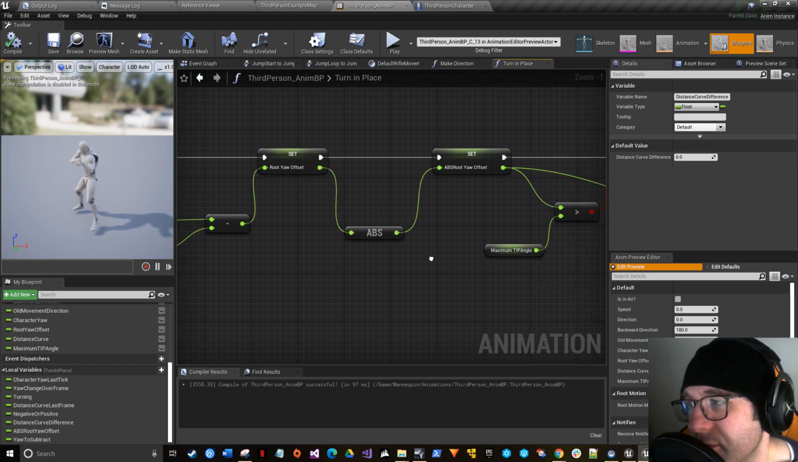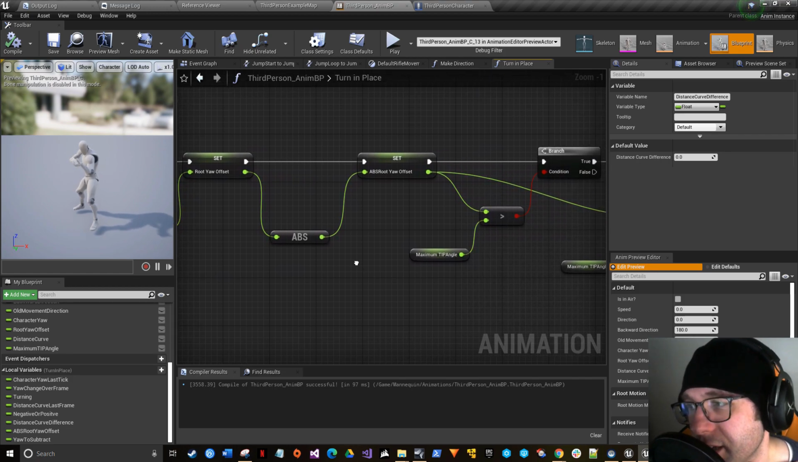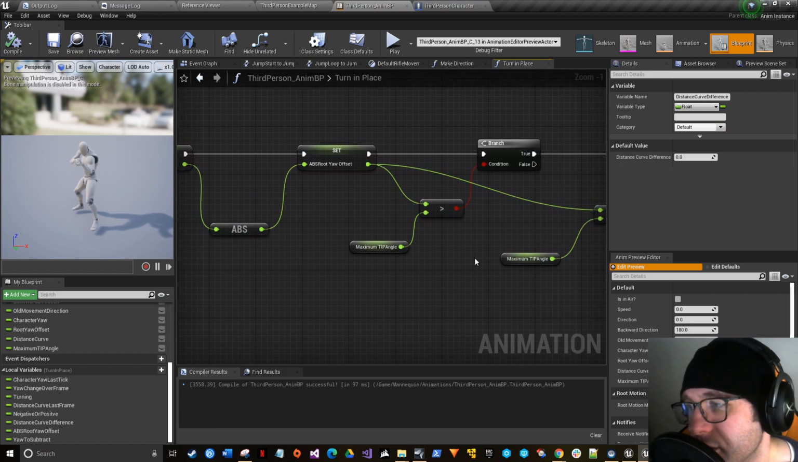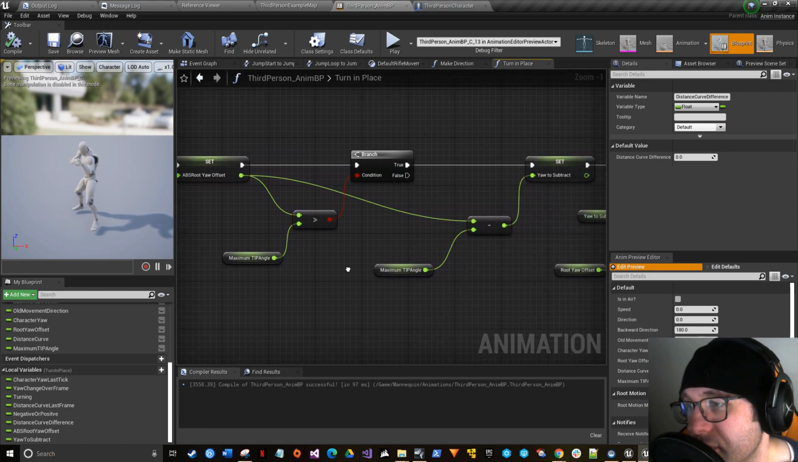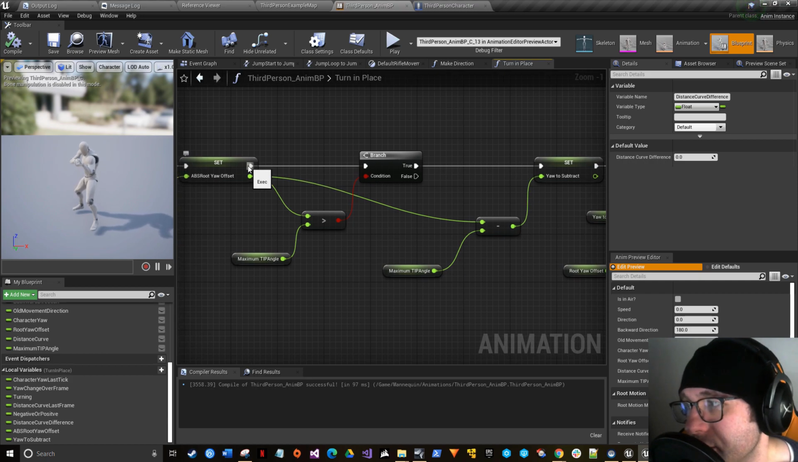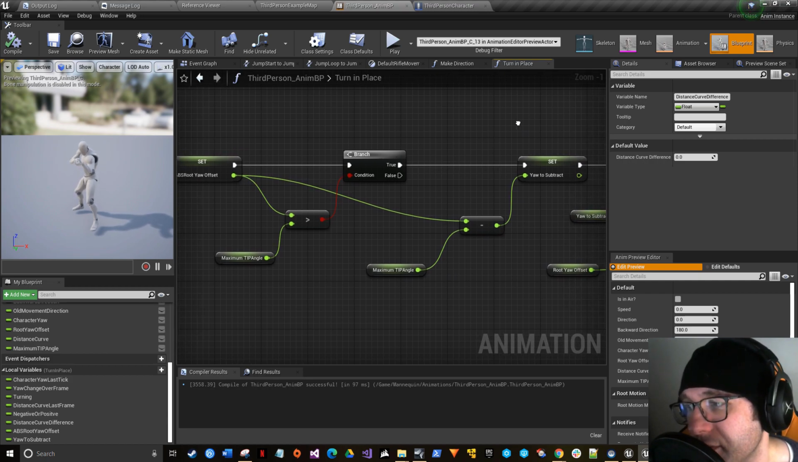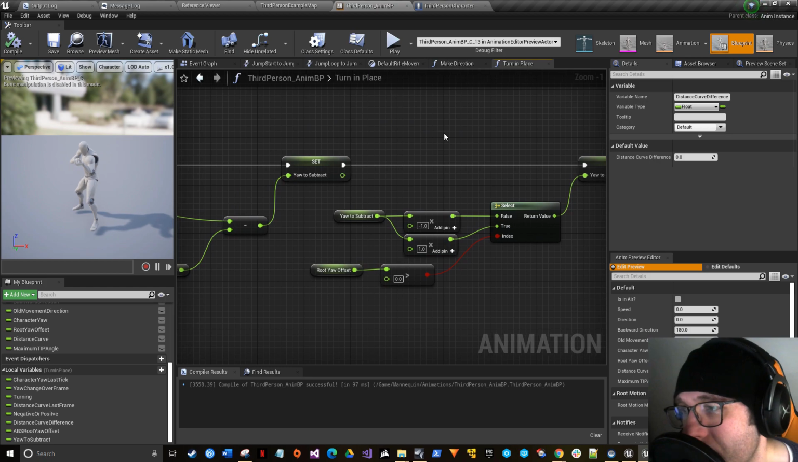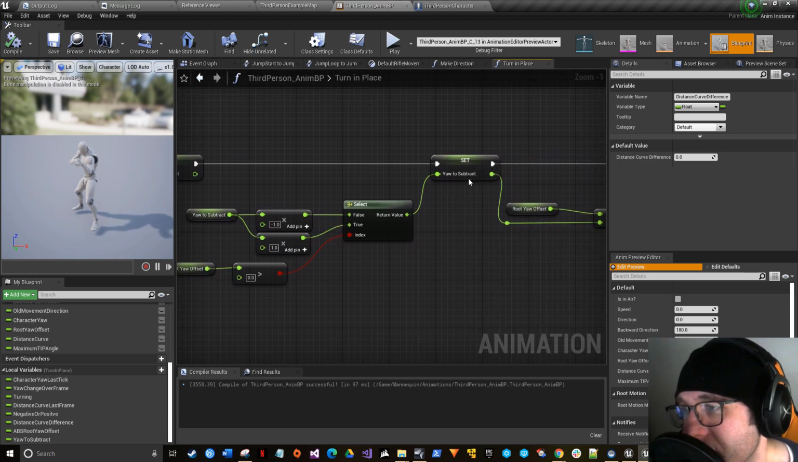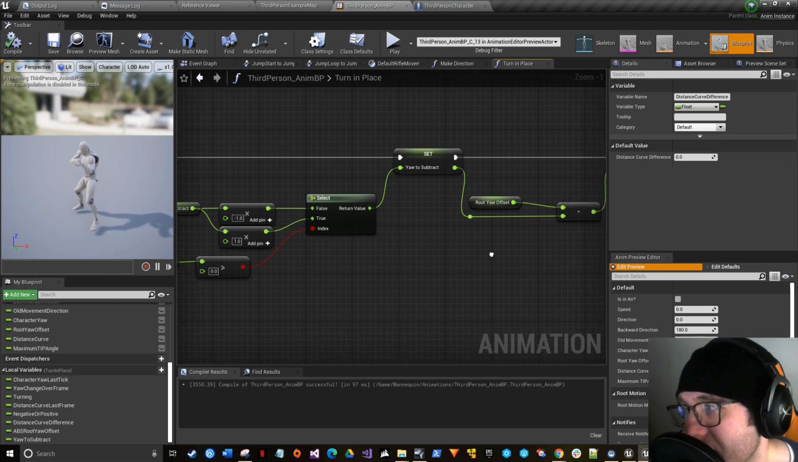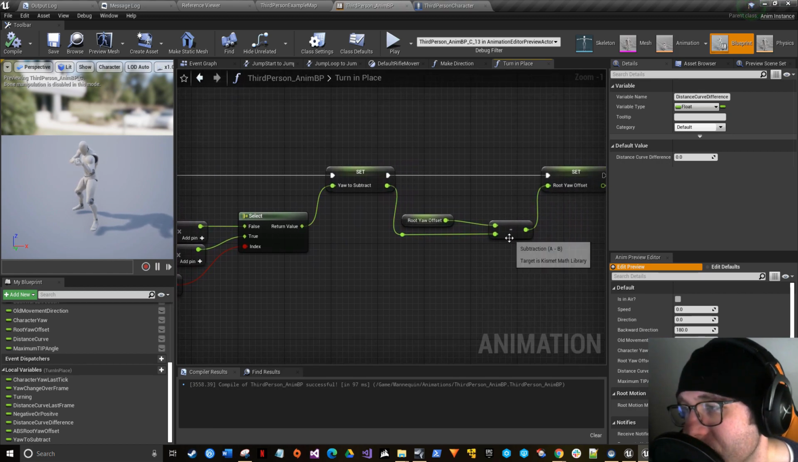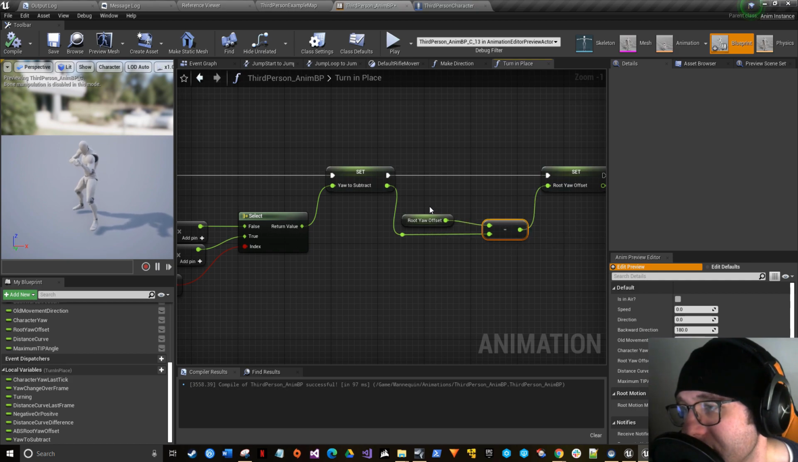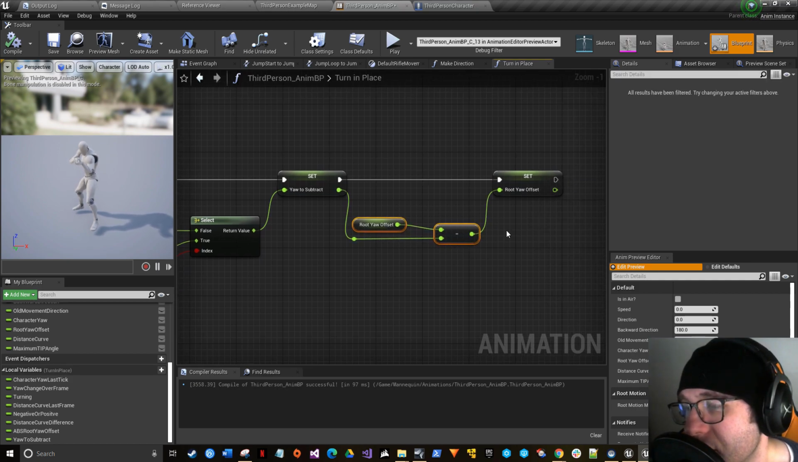We get the absolute value of the root yaw offset, save it to a variable ABS root yaw offset, and see if that value is greater than our maximum turn in place angle. If it is, we are going to subtract the ABS root yaw offset from our maximum turn in place angle, save it as the yaw to subtract. Take our yaw to subtract. If the root yaw offset is greater than 0, we are going to set that to 1, and if it's false, -1. Save it into there as our new yaw to subtract, and then the root yaw offset minus the yaw to subtract, and save it here as our root yaw offset.